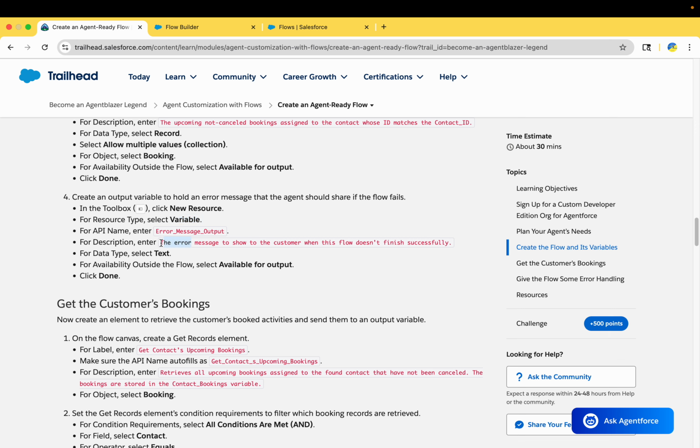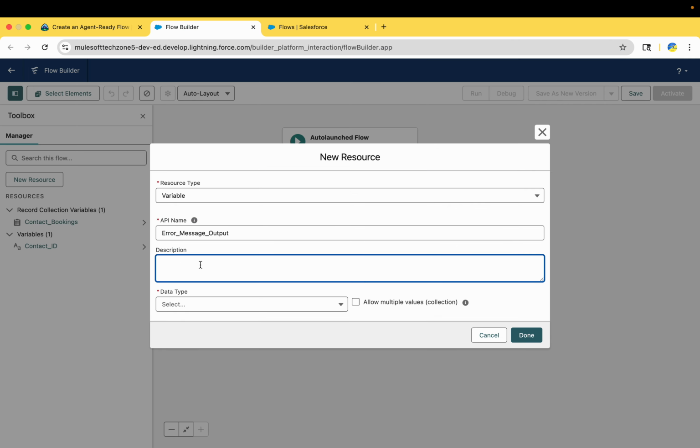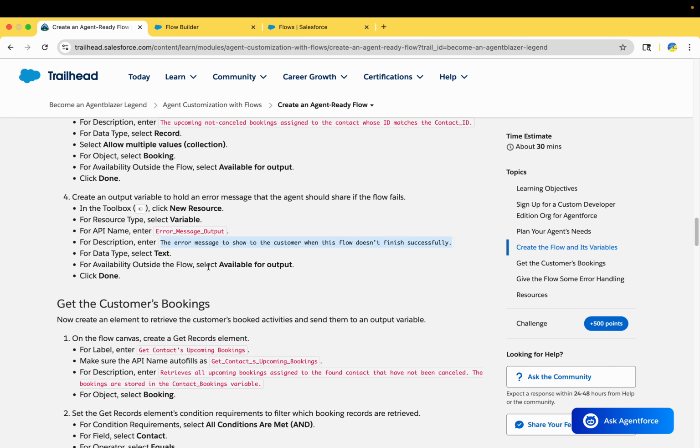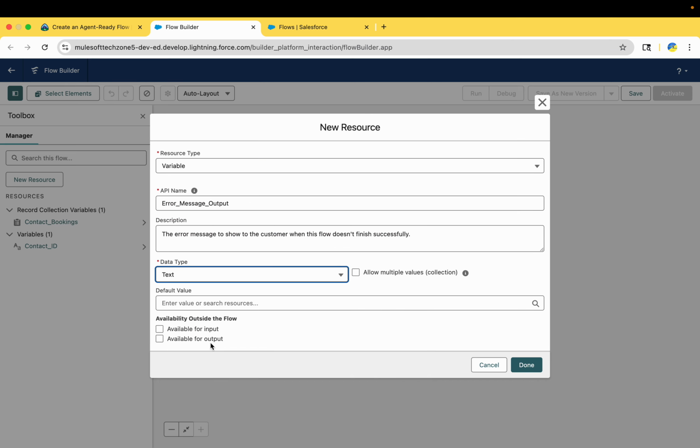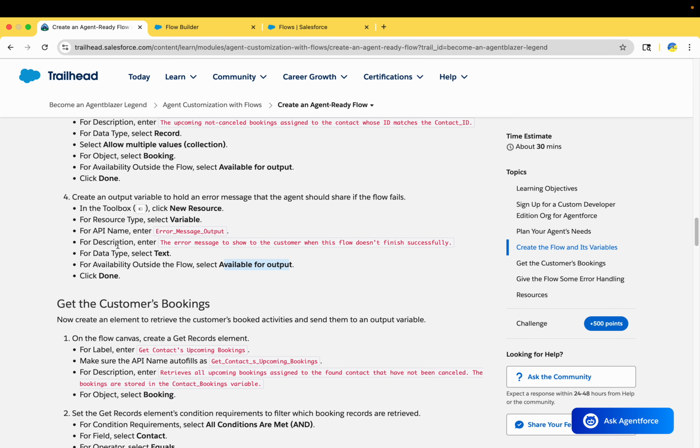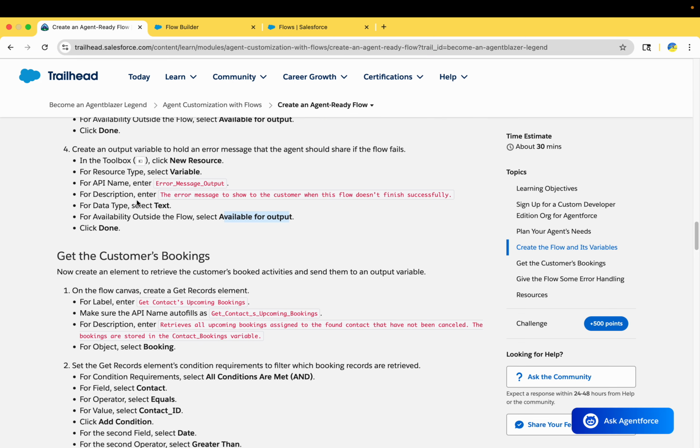Let me copy the description, and then select the data type as text, and they are asking us to make it available for the output. So let me put text, nothing else, just put available for output. Click on done. So we are done with creating variables.